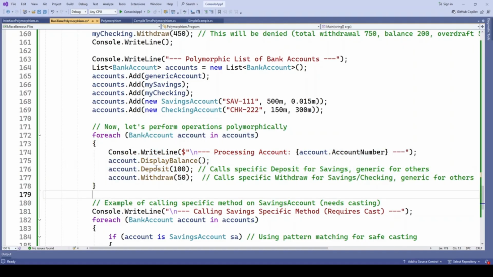When display balance is being called, no derived class has its own implementation, so it is going to call the base class display balance. But deposit has different implementations. Savings account has its own implementation of deposit, but checking account does not. So when savings account calls this, it is going to call the savings account deposit implementation, but for checking it's going to use the base one.